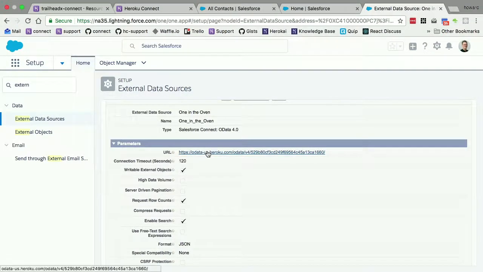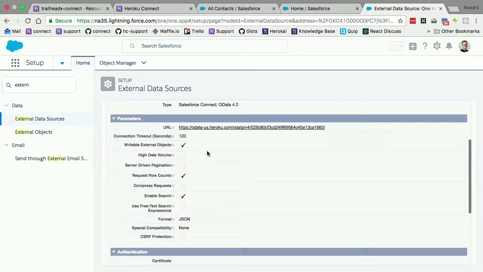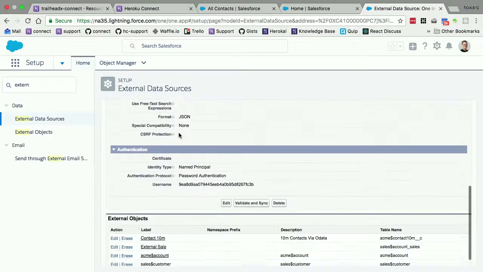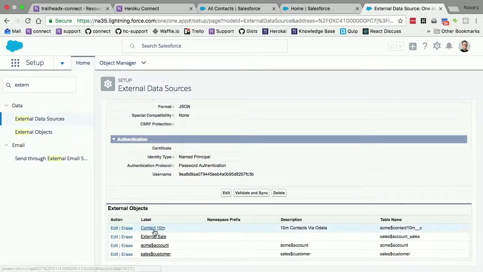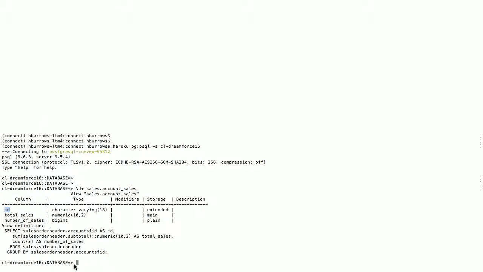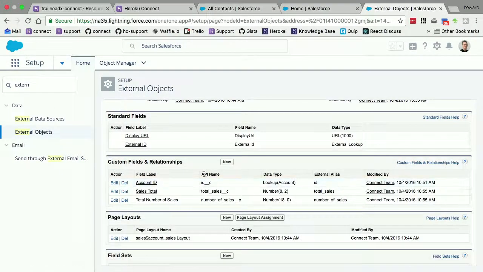So we are entering that endpoint URL right here. I've already configured this. If I hadn't, the process would be pretty similar. I've set it up for read-write, so if I'm writing to one of these objects, they're going to make their way back into Postgres. And then if I scroll down, you can see the 4 data sources that I exposed over in Heroku External Objects are appearing here. The one that we're interested in for this demo, we're calling External Sales. It's coming from the account sales view that we looked at, right here. And remember these columns right here. If you scroll down a little bit, you'll see that they're right here. We have the ID, the total sales, and the number of sales.